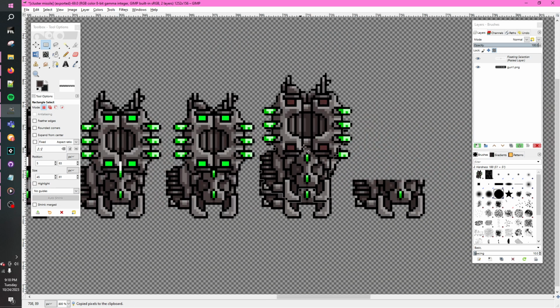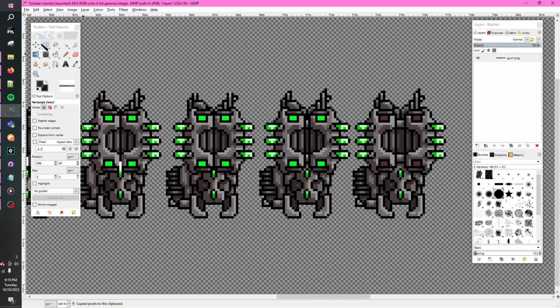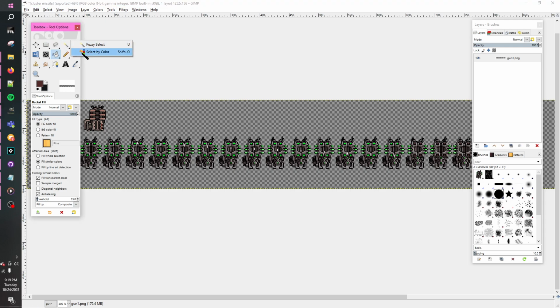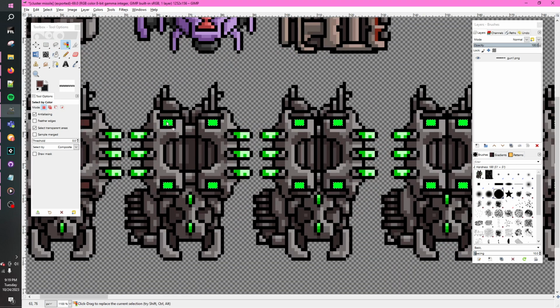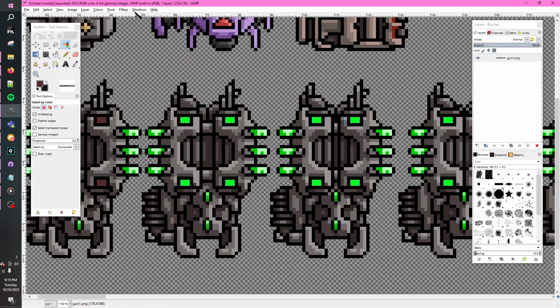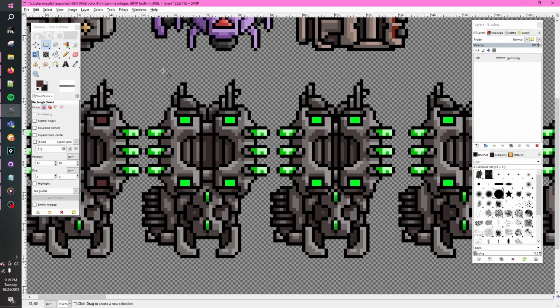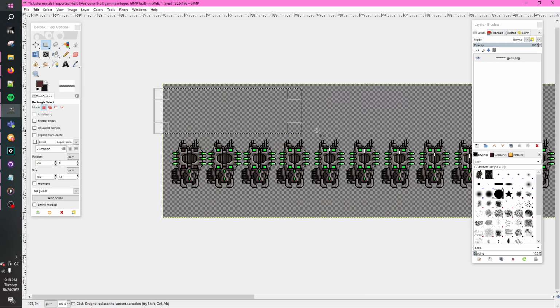Final frame. Okay. Now we're going to turn the lights off. So finally, color select the green. These little things on the side are meant to be like acid tubes. I don't know if that was obvious, but they're not lights. Oh, well, hold on. First, delete these.